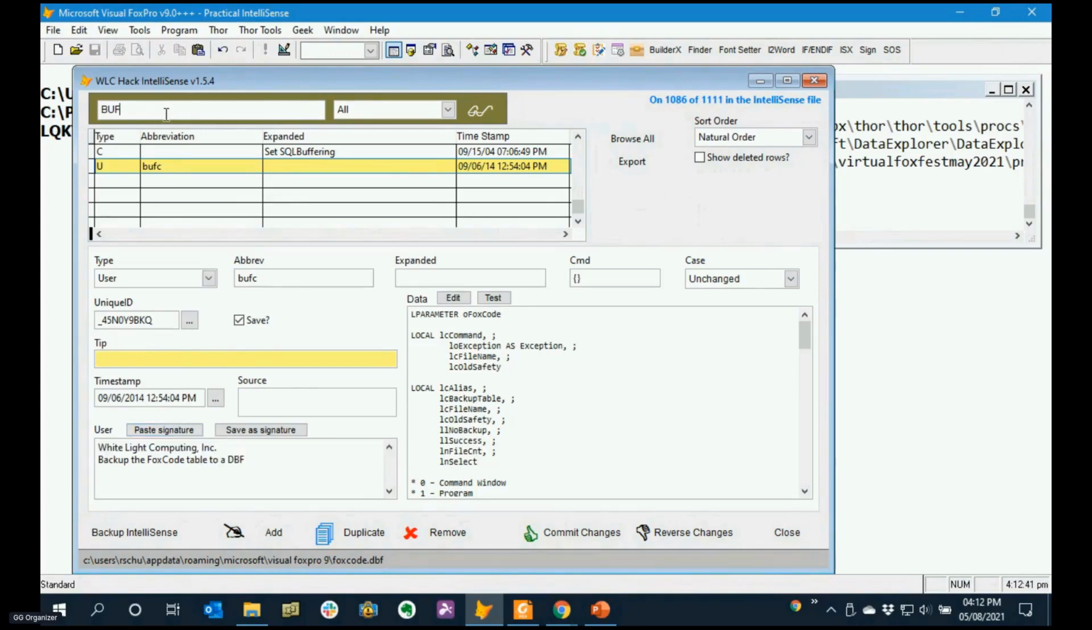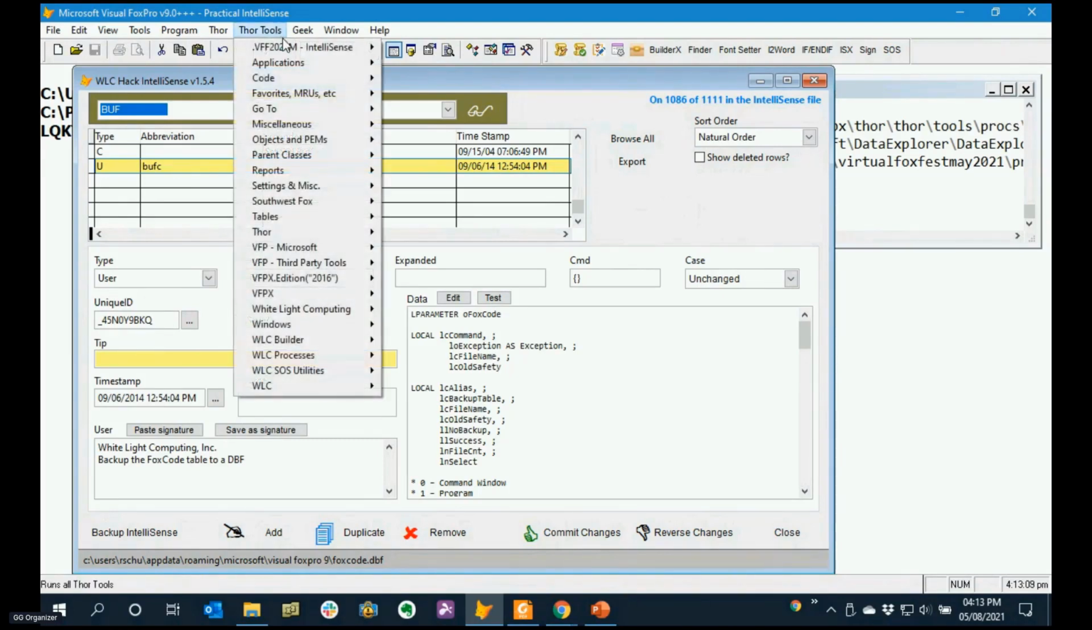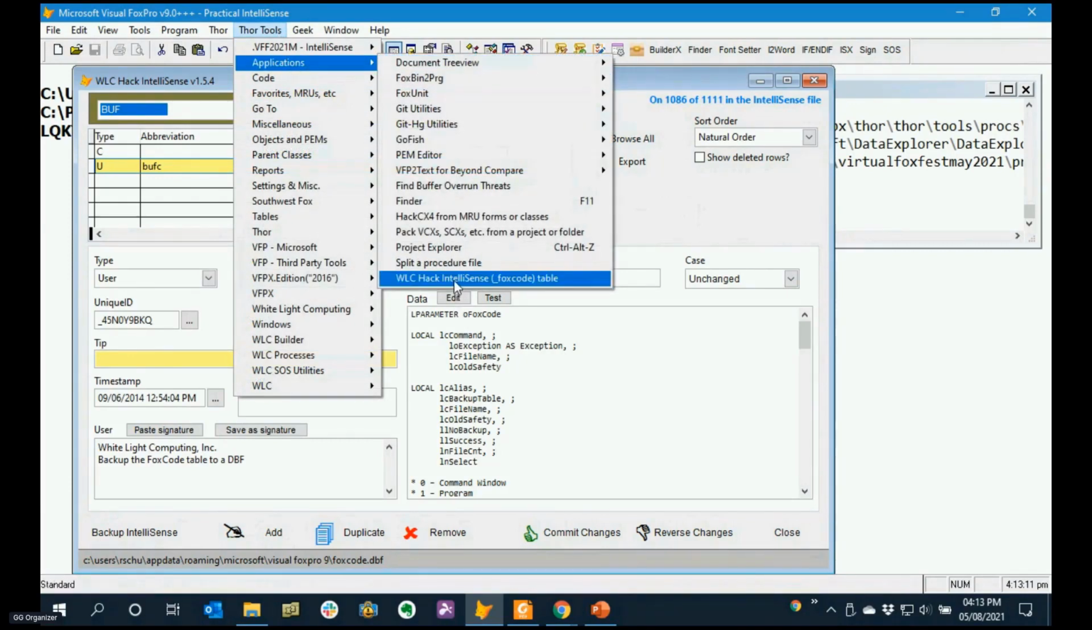The searching capability that you see at the top here, where it searches literally all columns, not just a specific column, that was added in by Eric Selje. So once the community got a part of this, you were able to have more features built in without just one developer participating. It was literally a collaboration of several. This particular tool you can get right now if you have Thor. Under Thor tools, under applications, is the WLC Hack IntelliSense FoxCode table option, and that will run it. So it's already pre-installed if you have Thor.